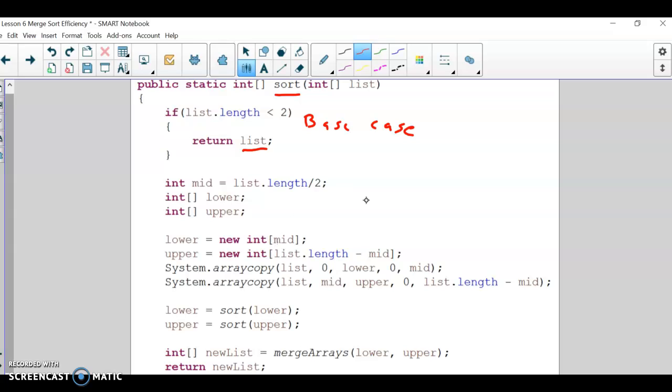Otherwise, this part is all split. So this is going to split it into 2 mini arrays. We make an upper and a lower half, create their sizes, and then this copies them into the upper and the lower half.